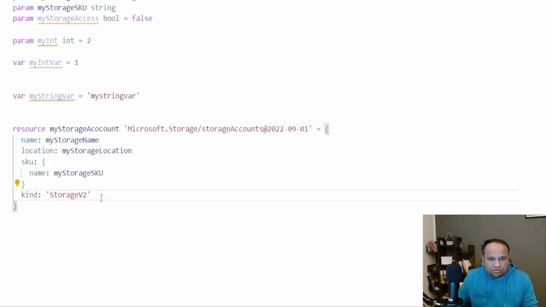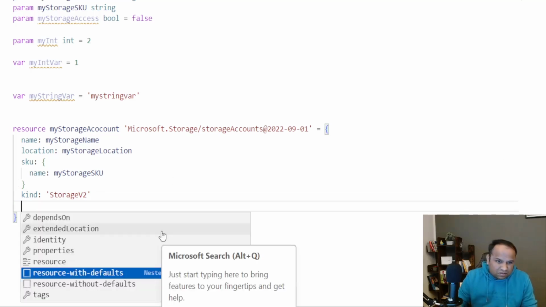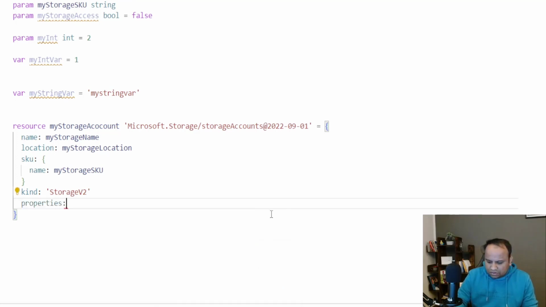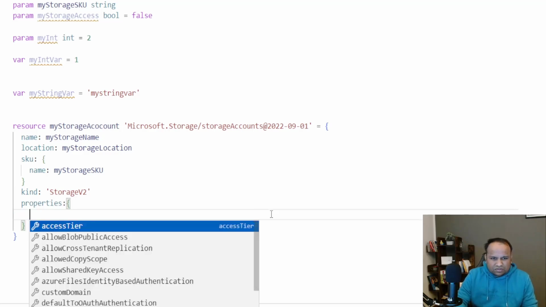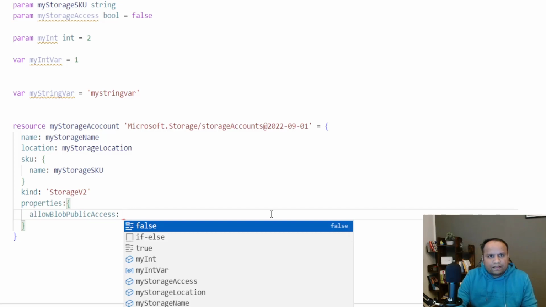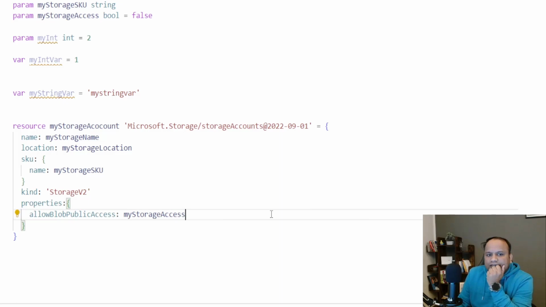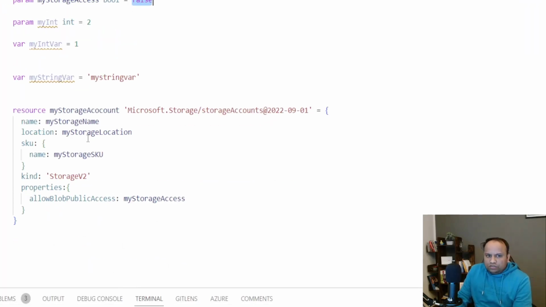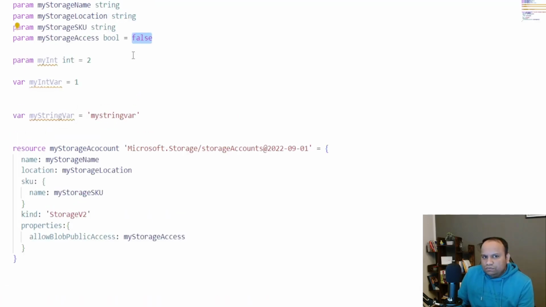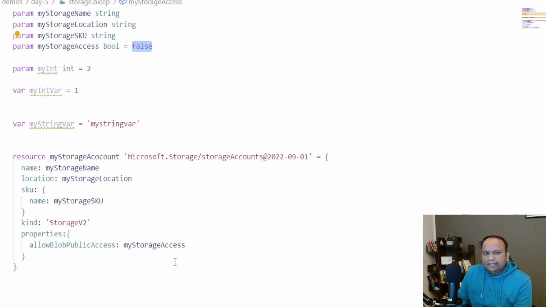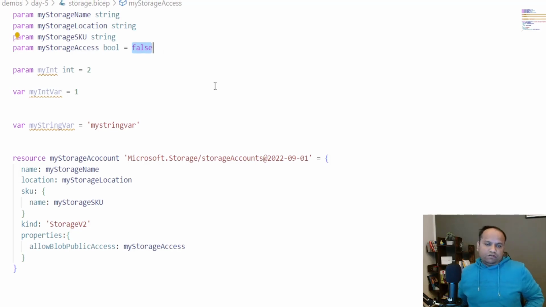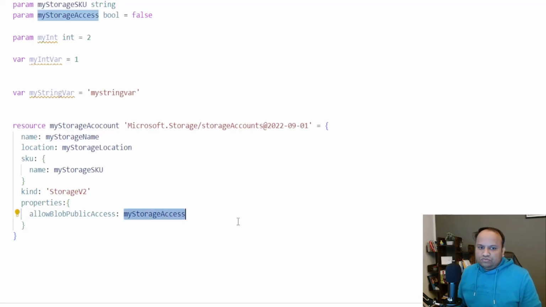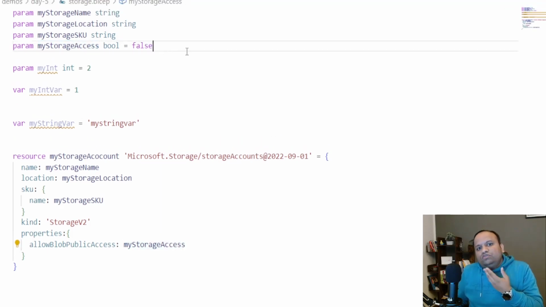And then here, what I will do, I think this should be part of properties, and then I should set allow public access to my storage access parameter, whatever is defined. By default it is false. So if you create a storage account using this template, by default it will be false, so nobody can access the blob publicly. But if someone who is deploying it wants to make a difference, then using CLI or a parameter file, they can define it as true, and then the storage account will be accessible over public, which is not recommended, but it depends on your use case. So that's how you can use your Boolean.